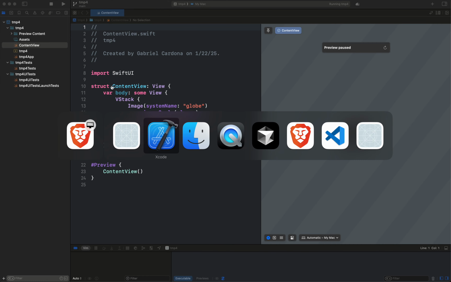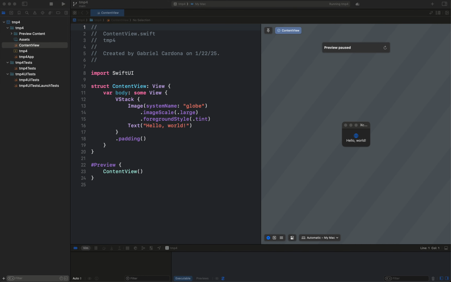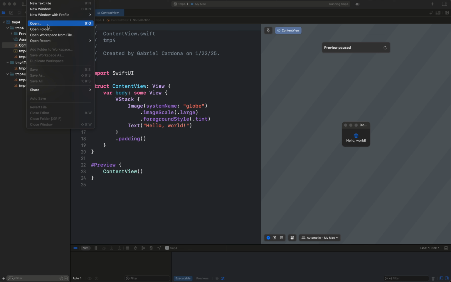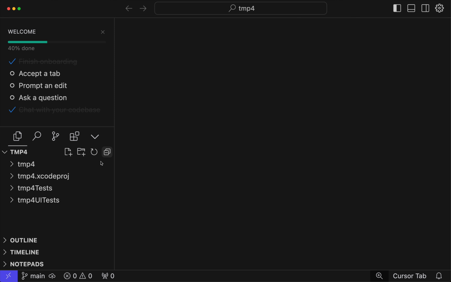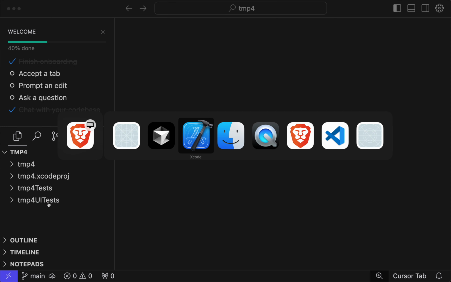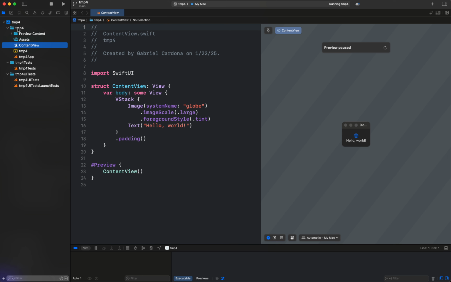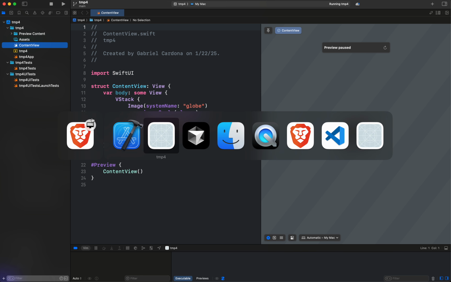Okay, so now what we want to do is jump over to Cursor and open this. So you can see this is a text editor. Over here are the files: temp4, temp4 test, temp4 UI tests. You can see those are the exact same files that we have over here. So it's the same code base open in two text editors. We have it open in Xcode, we have it open in Cursor.